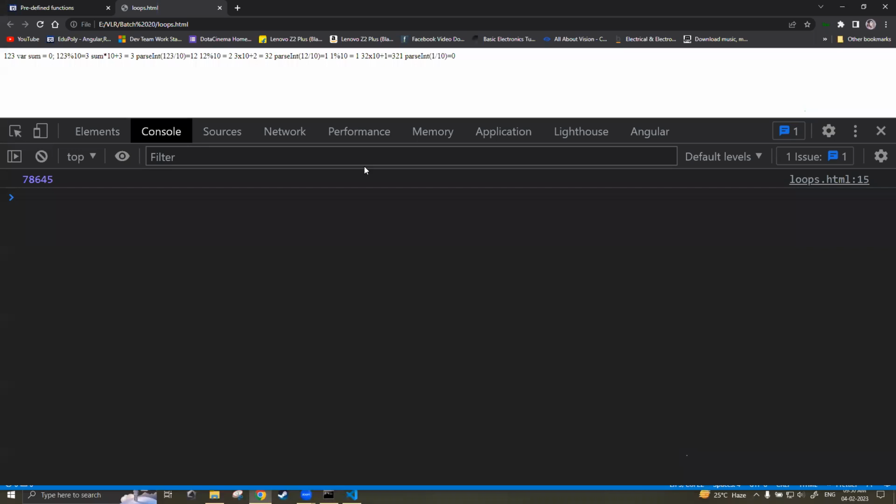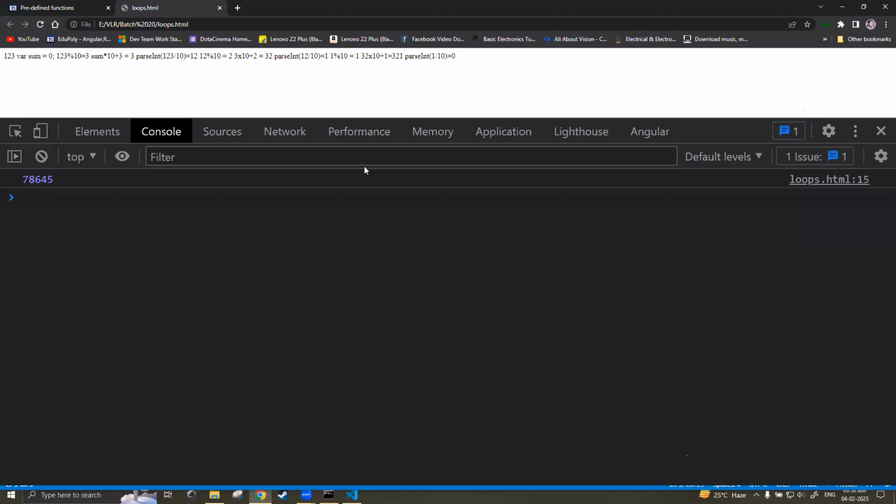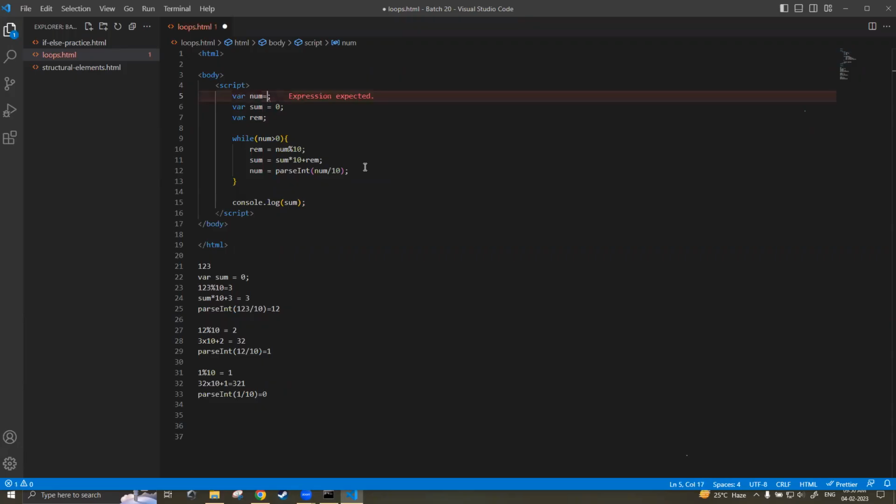78645. We got it. Okay, n number of digits, whatever digits you want to put, you put. You'll always get the reverse. Okay, fine. This is how we can find the reverse of it. Now there are some numbers known as palindrome numbers. What are palindrome numbers? Just see this.